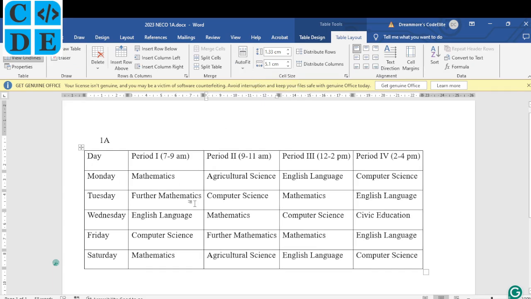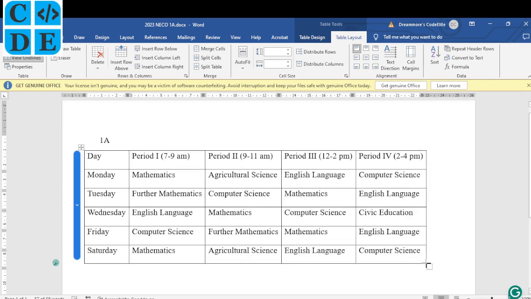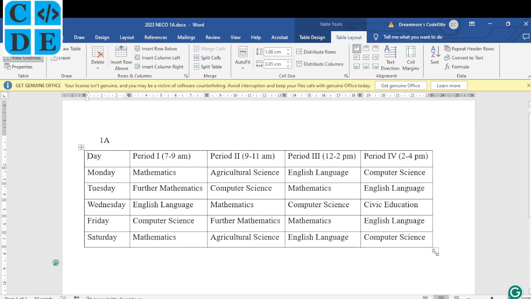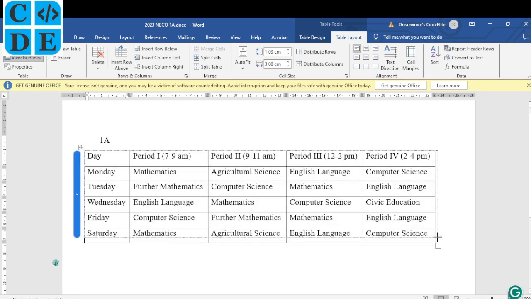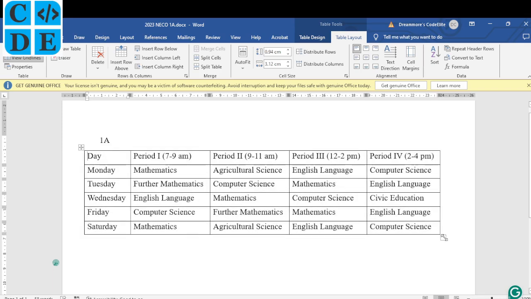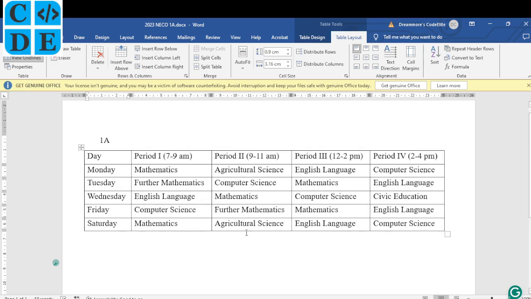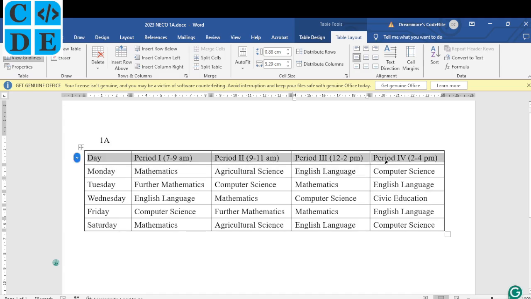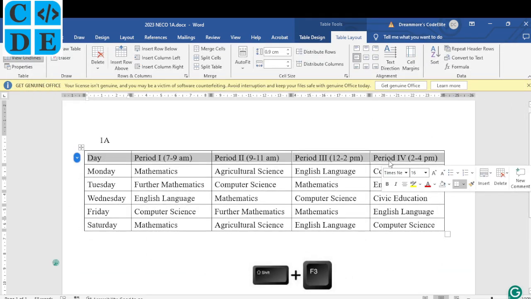Okay, I want to also adjust the height of the cells. Let me see if I can push it up a bit. This is going to work. Okay, so I think this looks okay. Now you can see me adjusting it, right? So this looks okay. So number 2 says change all the contents in the first row to uppercase, and then you make them bold. Everything in the first row. So this is the first row. So the way I'm going to do this is to press Shift F3.